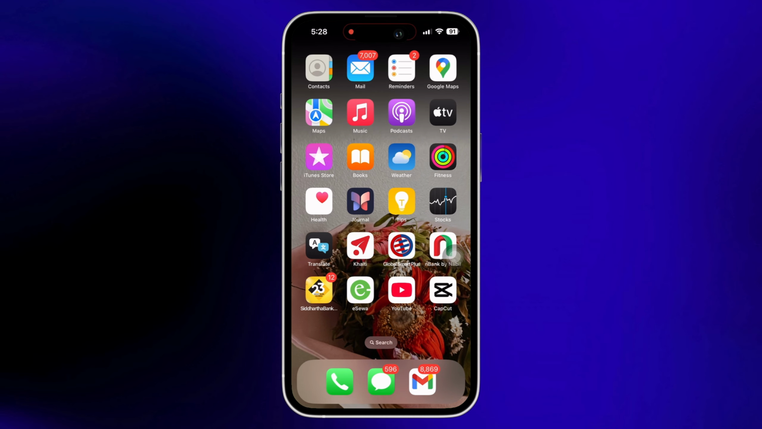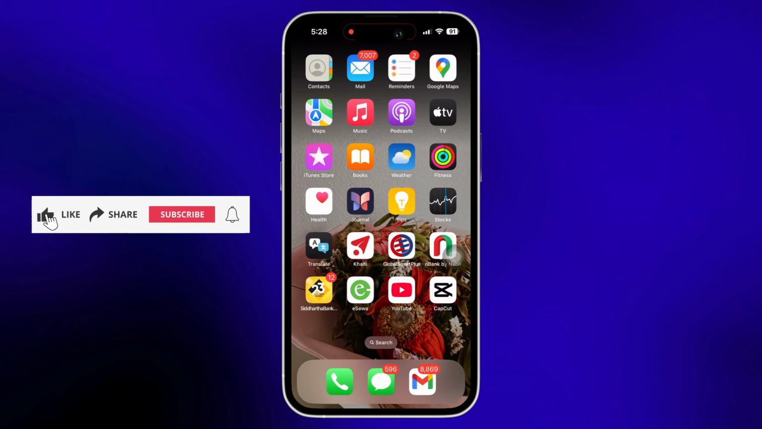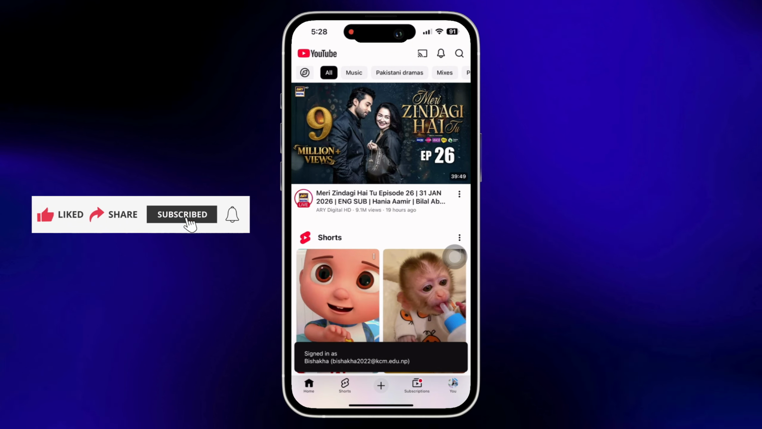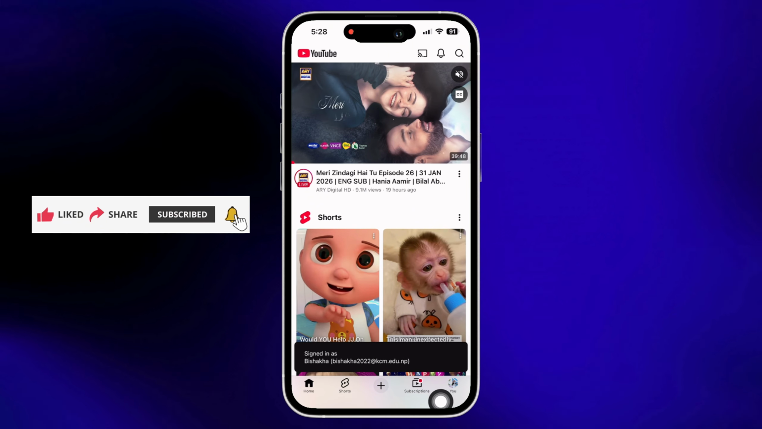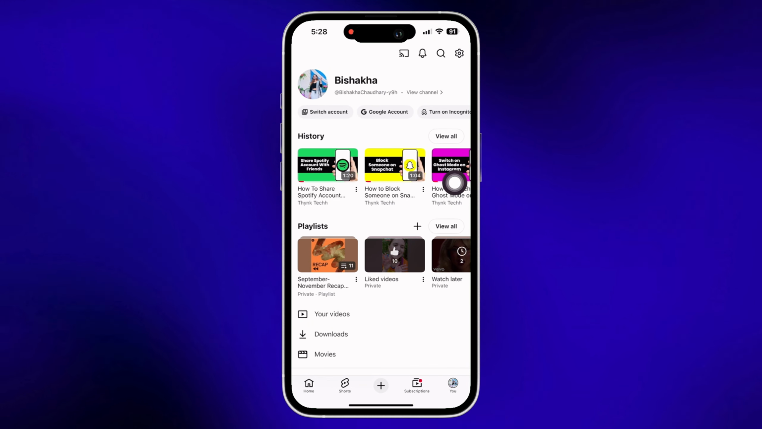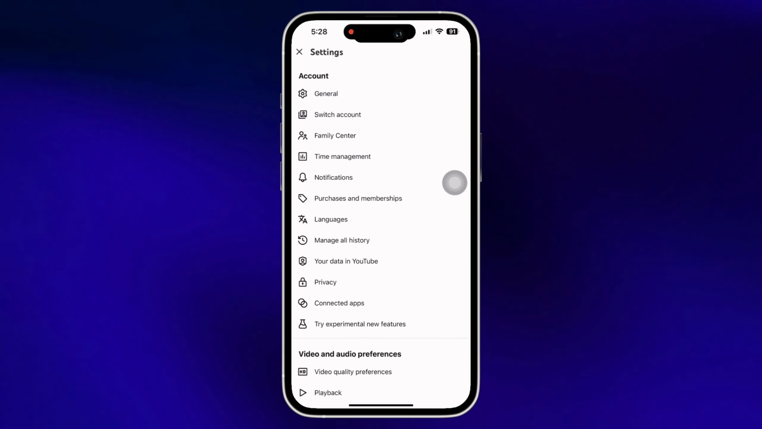Firstly, go ahead and open the YouTube application on your device and make sure you are signed in. Now, go ahead and tap on the You option on the bottom right of your screen and then tap on the settings option on the top right of your screen.